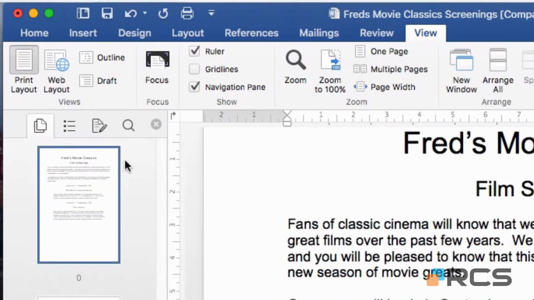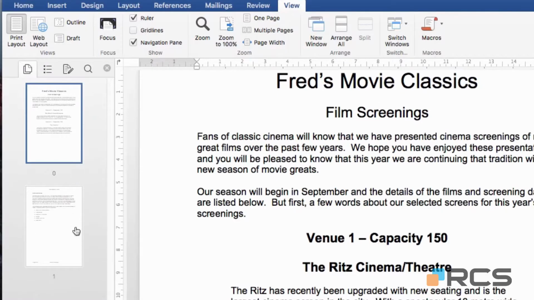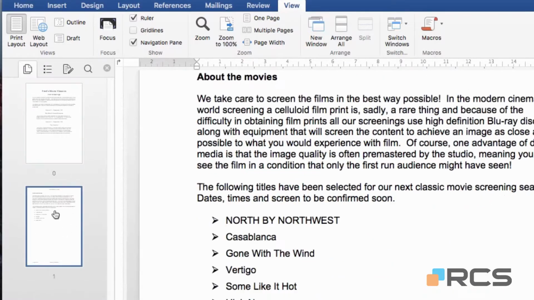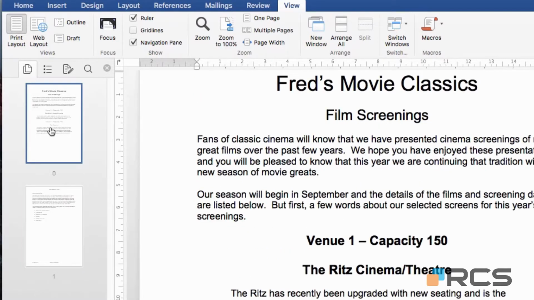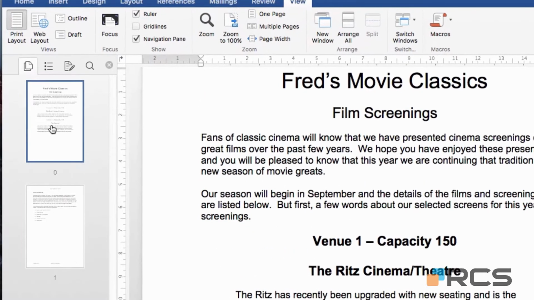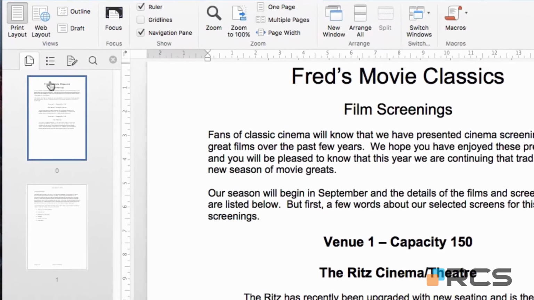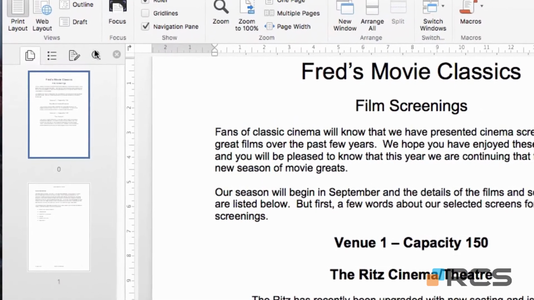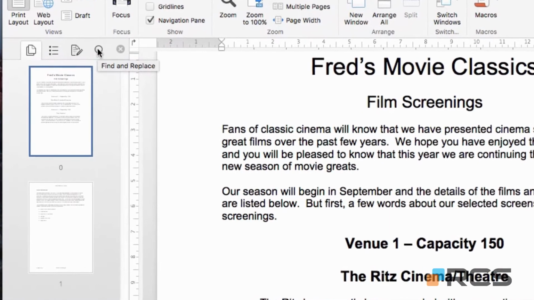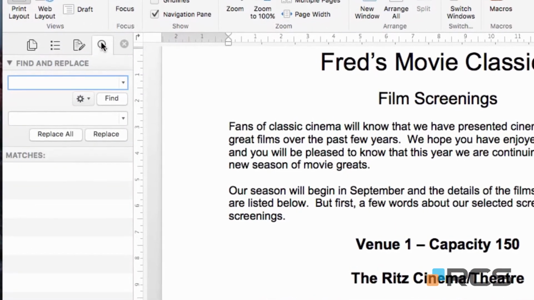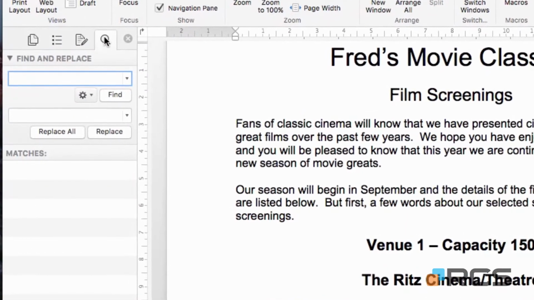And that opens up the navigation pane on the left of the document window, and you've seen the page navigation previously. You can simply click on the page to jump to it, as you can see there. But what I'm going to focus on here is the search and replace options, and to do that I'm going to click on the small magnifying glass button there, the fourth one along from the left. Click and you will see there we have the find and replace options.